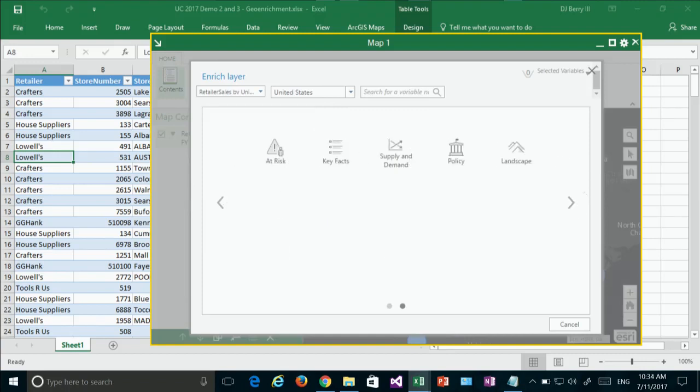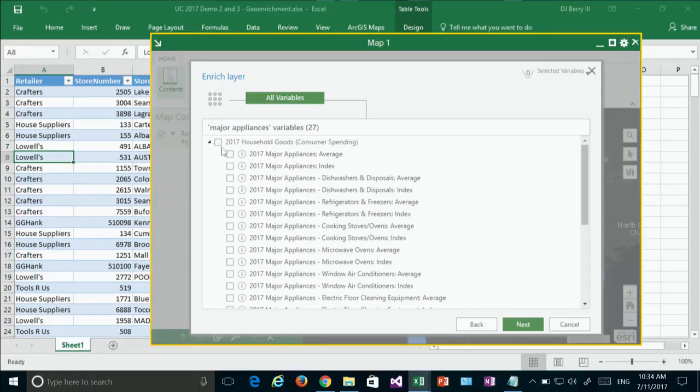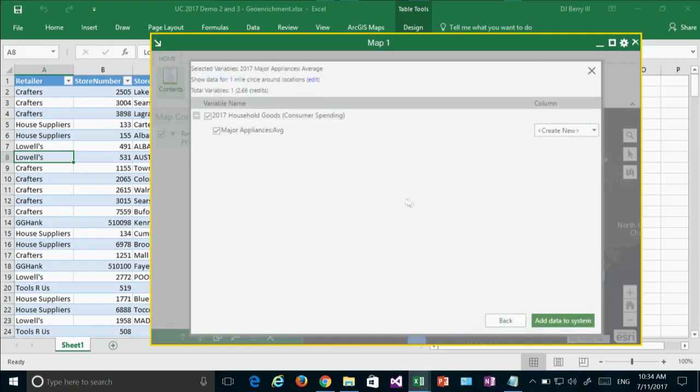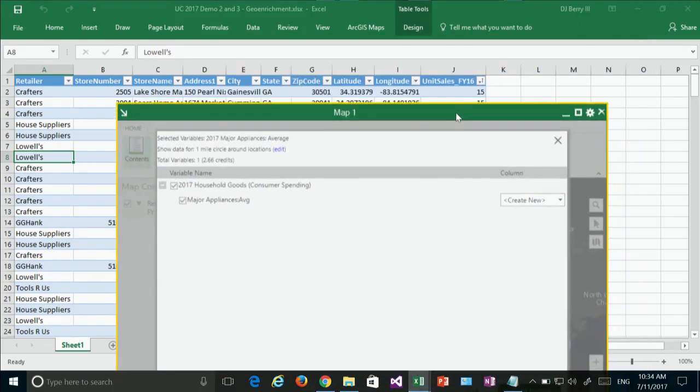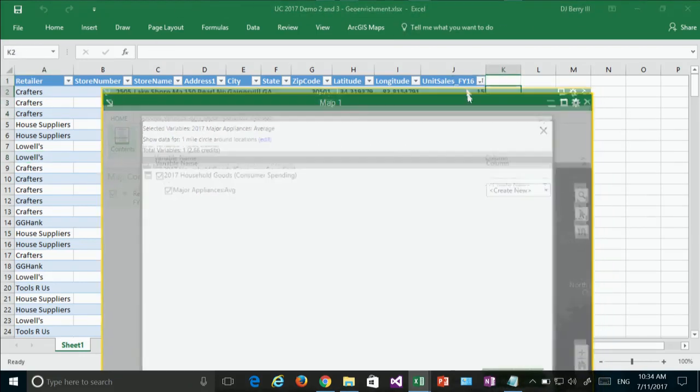In this case, they knew exactly what they wanted, which was major appliances. And you can see here you get a whole bunch of different variables under major appliances. We're going to keep it simple here, just 2017 major appliances average. And then I can come in here and say, okay, maybe I want a 2-mile circle around each location. It gives me an idea of how many credits it might cost. And because I'm using a table here, I'm going to geo-enrich my data, and it's going to add a new column in my spreadsheet with this data. So that's actually exactly what I want to do.